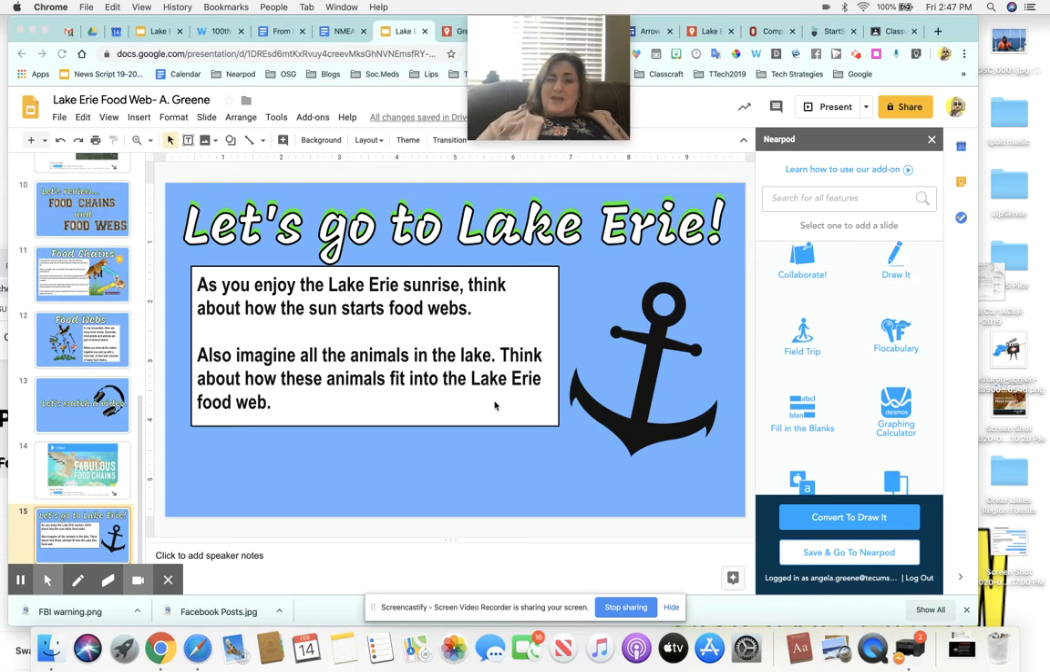So I'm introducing the students to that concept of a food web being in an actual place that we can go to. So I want them to look at Lake Erie and I want them to think about the sun and I want them to think about the organisms that are living inside the lake. So I'm going to look and see if I can get lucky and find a field trip.